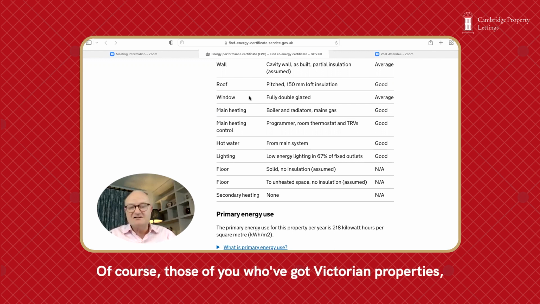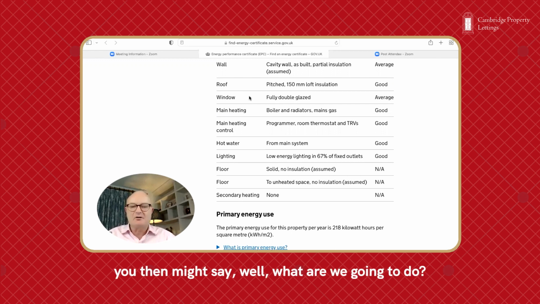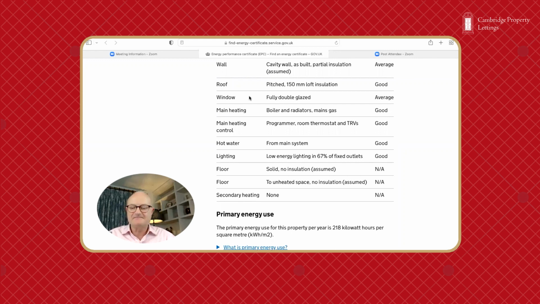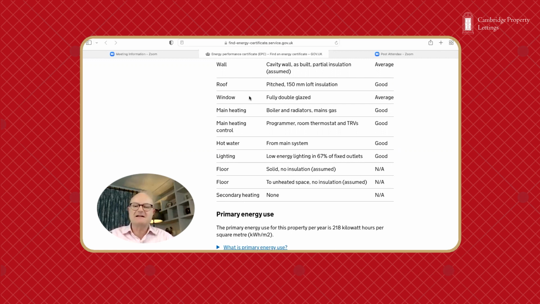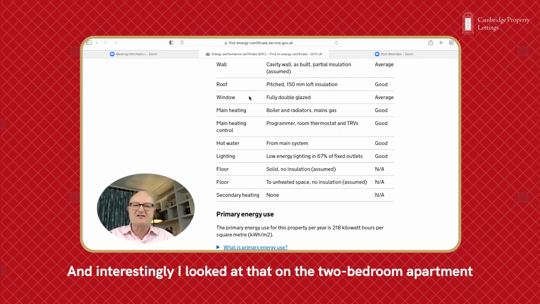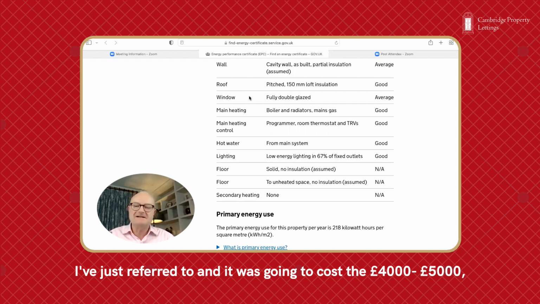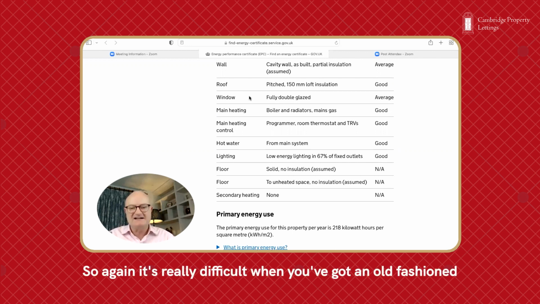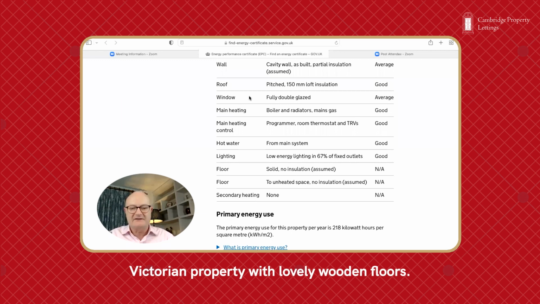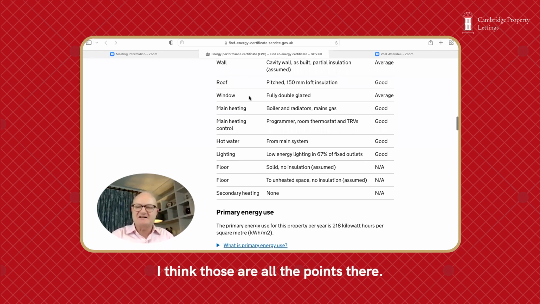Of course, those of you who've got Victorian properties, you then might say, well, what are we going to do? I think that's really difficult. There are people offering to spray foam underneath. And the research I have done says that I personally wouldn't do it. And interestingly, I looked at that on the 2-bedroom apartment I've just referred to, and it was going to cost 4,000 or 5,000, very similar to lifting the floorboards. So again, it's really difficult when you've got an old-fashioned Victorian property with lovely wooden floors. I think those are all the points there.